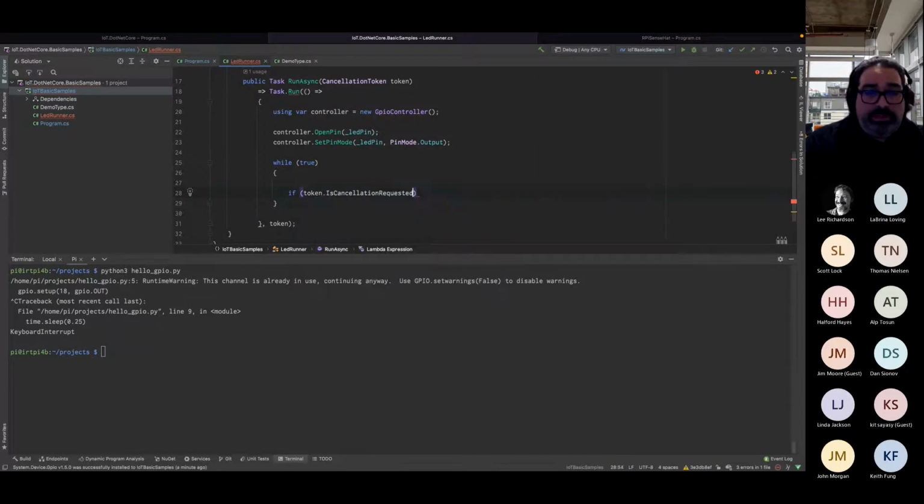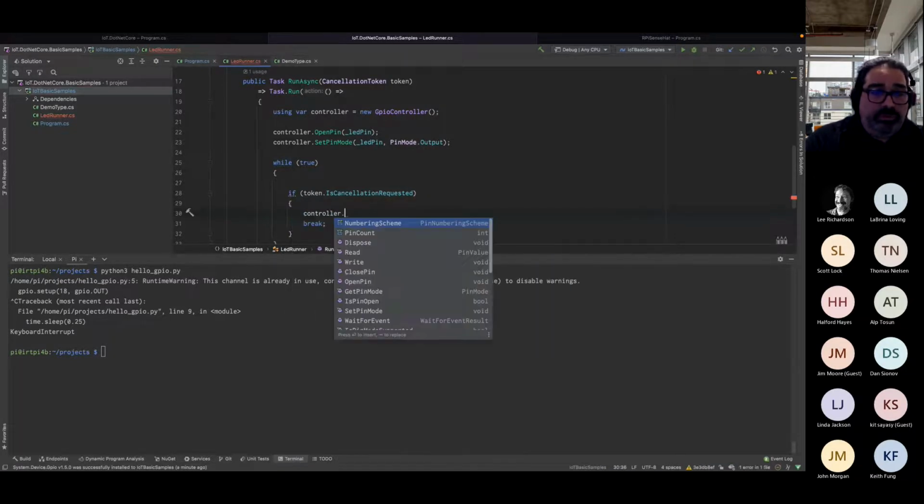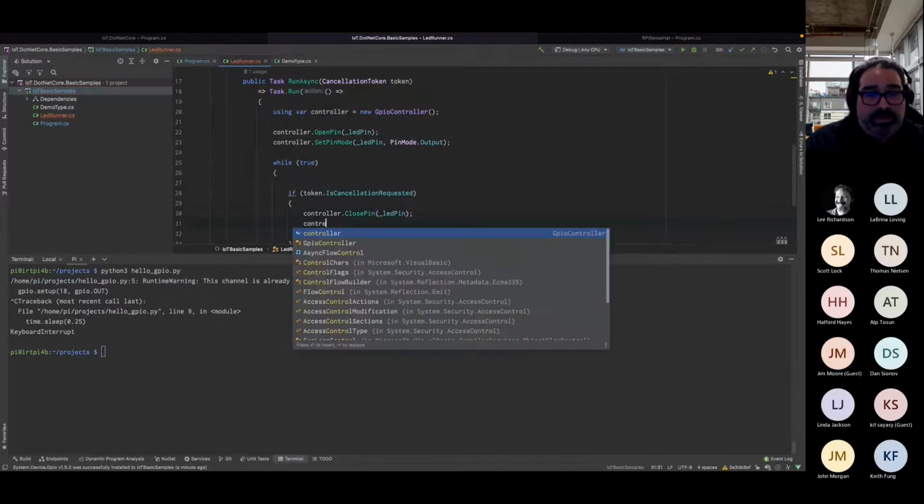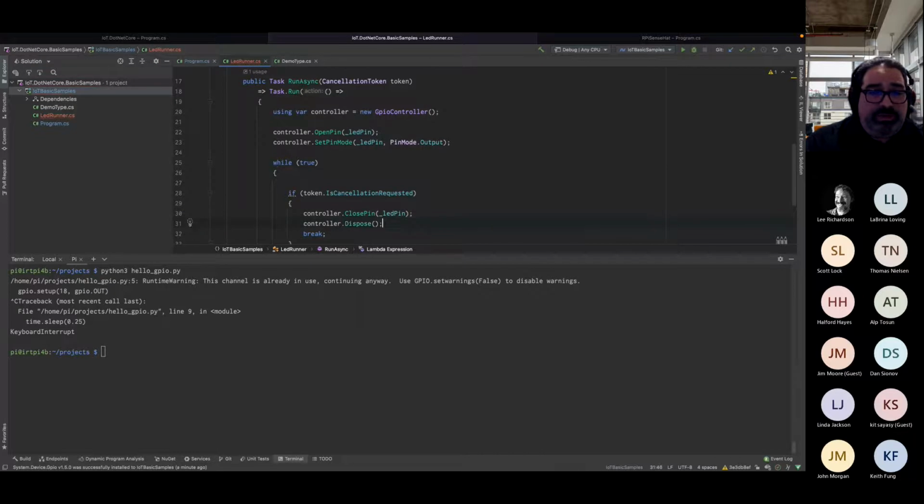So if token is marked for cancellation, then simply step out of the loop. Now, things that I want to do before exiting the loop, I want to close the pin, and I want to dispose of that controller. Your code will probably work fine if you don't dispose or close. I just like to be thorough.